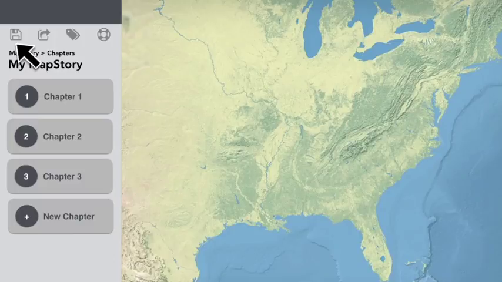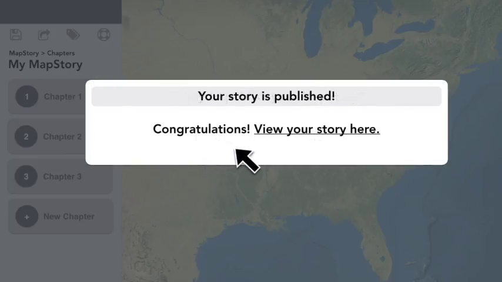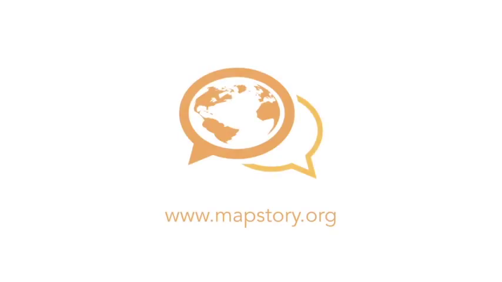You can always save your draft map story and return to work on it another time. When you're happy with it and ready to publish, just hit the publish button and confirm. Click the link to see how your new map story appears in the public search. Congratulations on making your first map story.